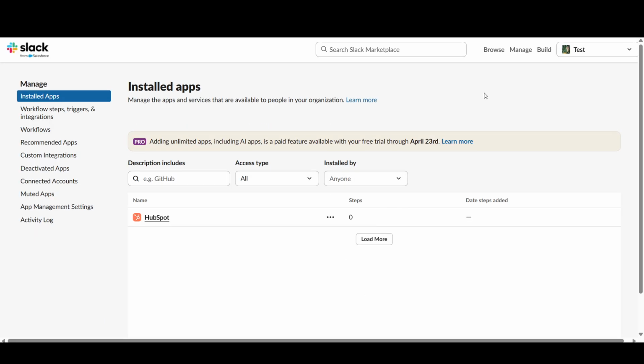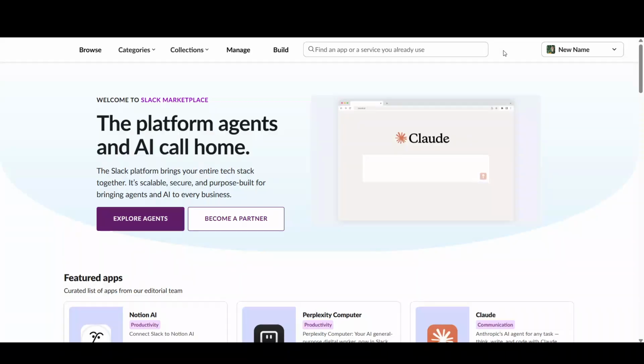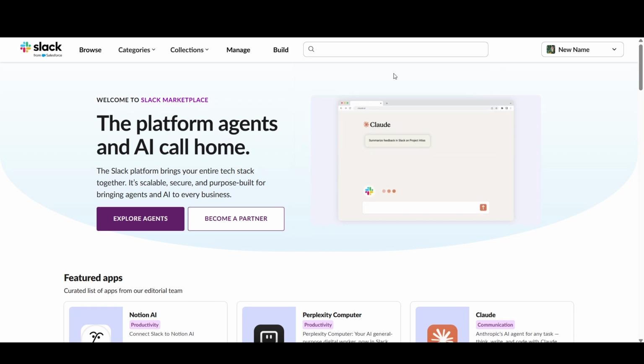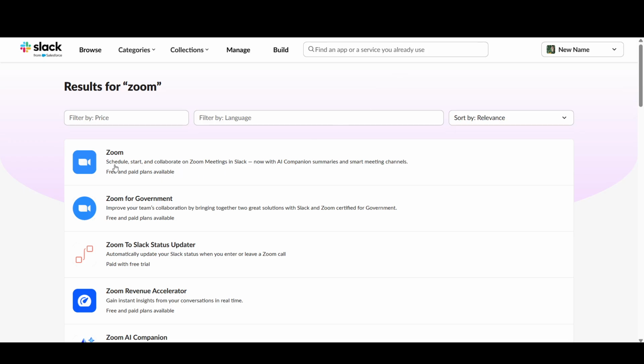In the app directory, use the search bar and type Zoom. You'll see the official Zoom app appear in the results. Click on the Zoom listing to open its detail page. On this page, review the brief description so you know what the integration can do, then choose Add to Slack. This starts the connection process between Slack and Zoom.